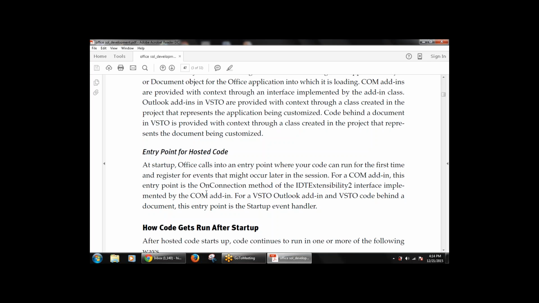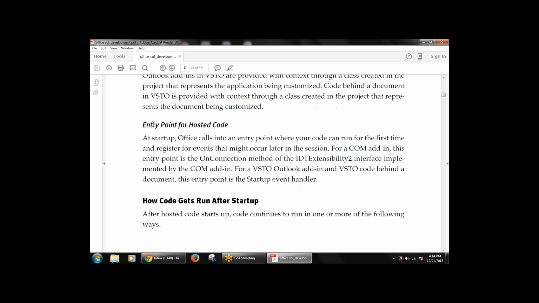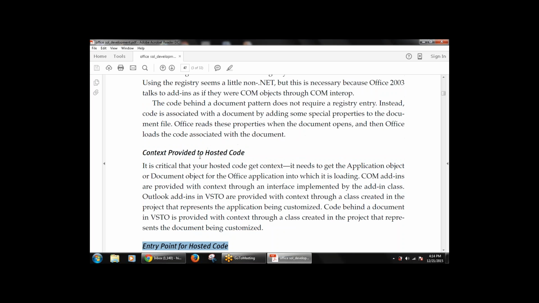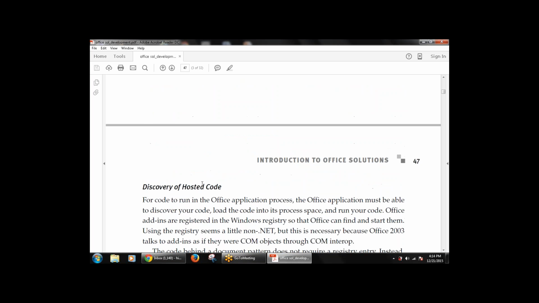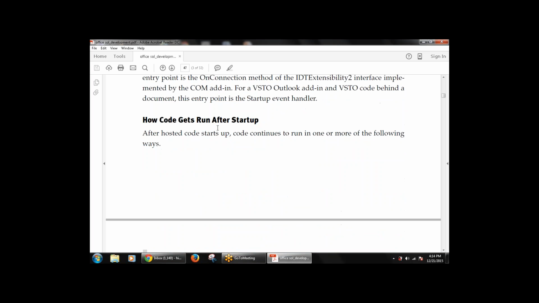For VSTO Outlook add-ins and VSTO code behind a document, this entry point is the Startup event handler. So whatever the VSTO Outlook handler is, that entry point is the Startup event handler. That is the entry point for the hosted code. So this is the context provided to the hosted code, the entry point, and the discovery of the hosted code.